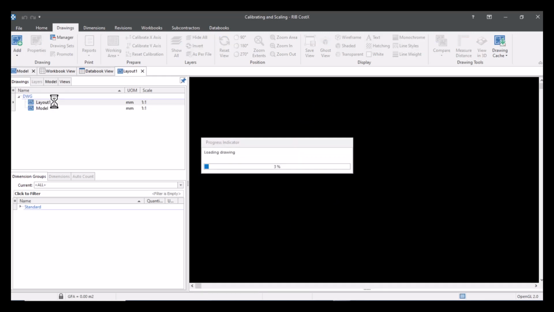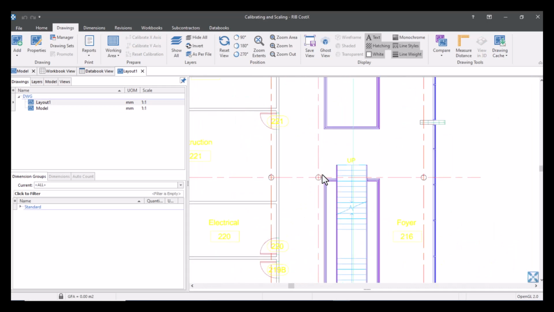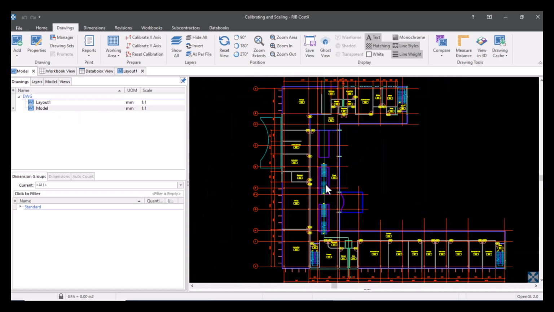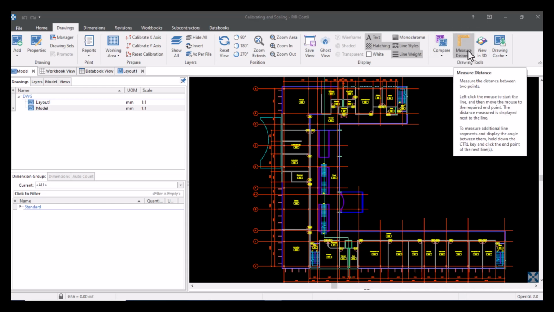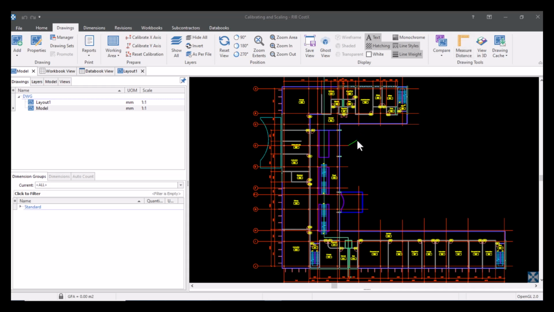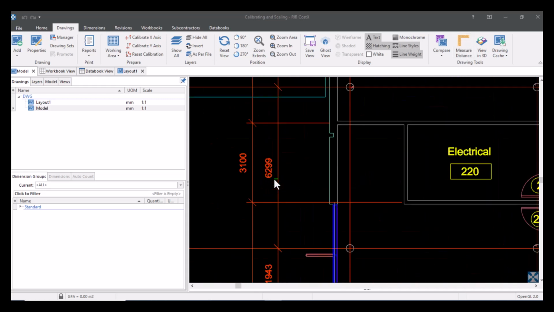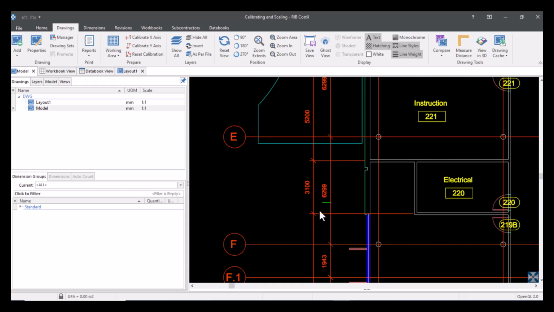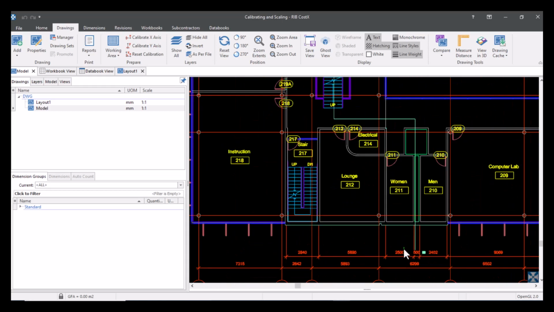So I've got my layout here, as you can see, and then I've also got my model as well. One of the tools I can use is our measure distance tool, which is up here. This will allow me the opportunity to check my known dimensions on the drawing. If within my model here I zoom in, I can see that I've got some known dimensions here.